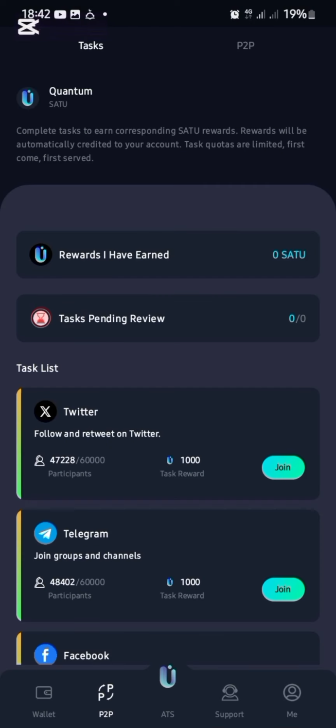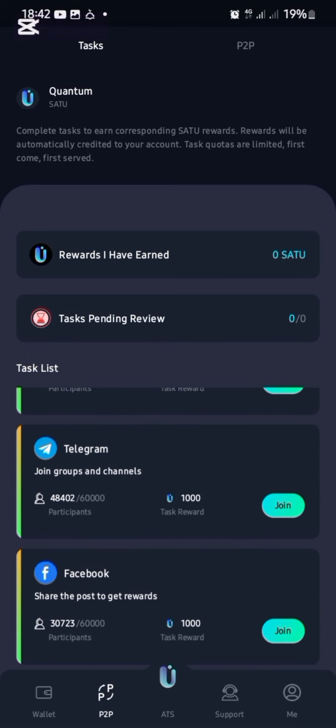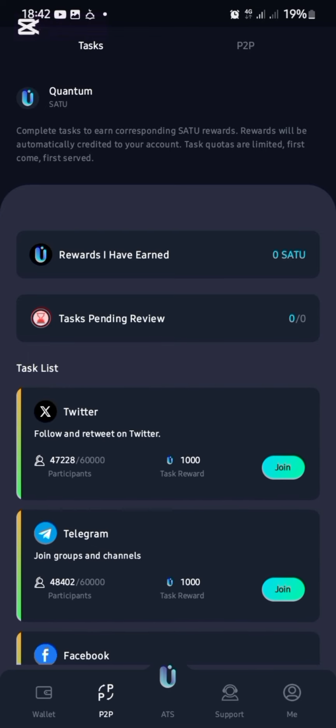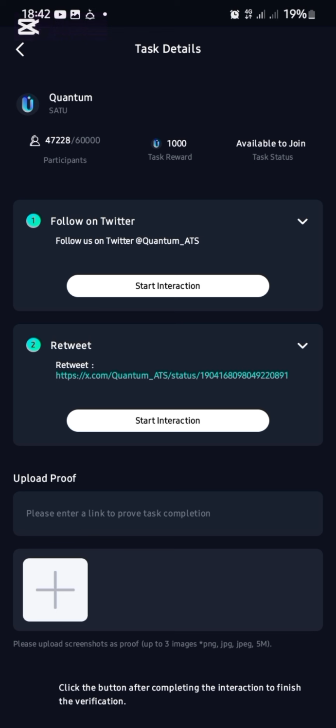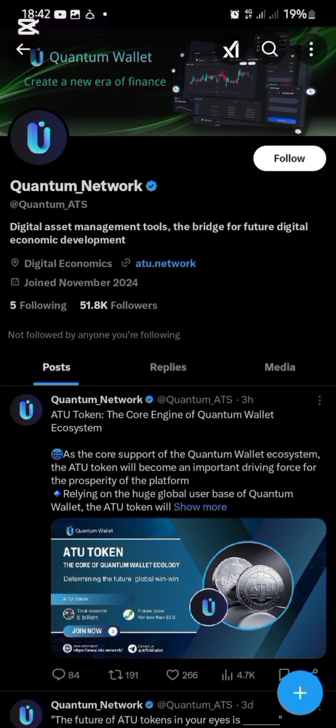The next step is P2P. That's how you can earn on the platform, by completing some tasks on the platform and you get paid. So I'm going to complete the Twitter task. I'm going to follow your Twitter account for me to get 300 USD. So I want to follow the account. As you can see, step by step, I click on the follow and I follow the account.